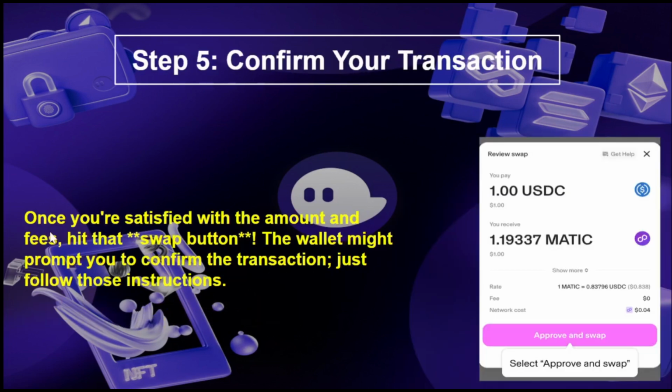Step 5. Once you are satisfied with the amount and fees, hit the swap button. The wallet might prompt you to confirm the transaction. Just follow those instructions.